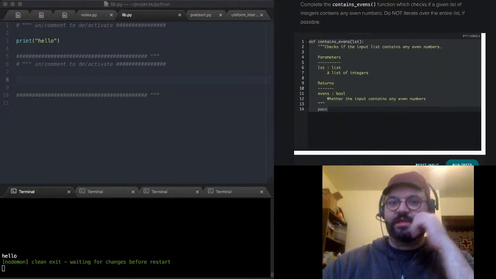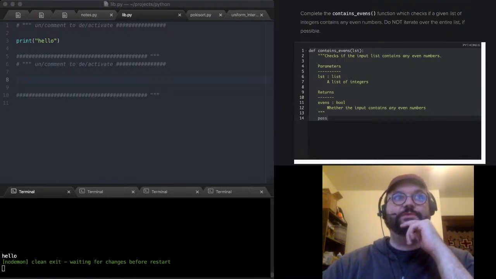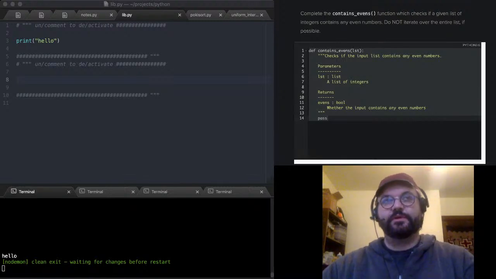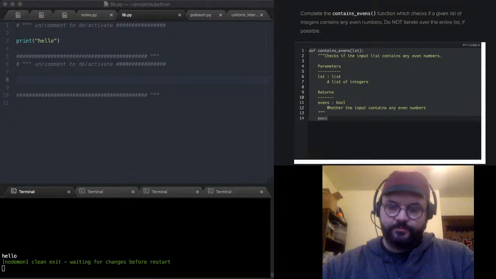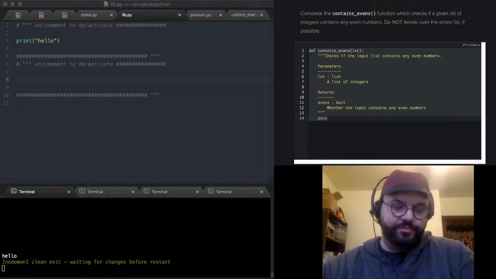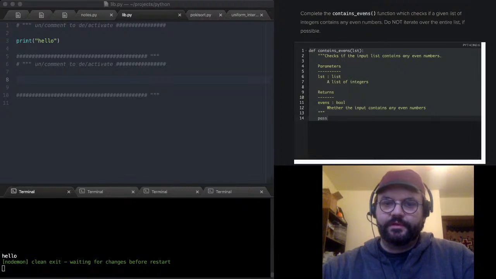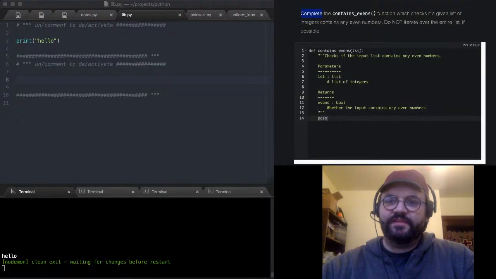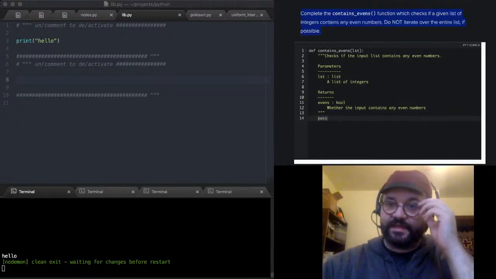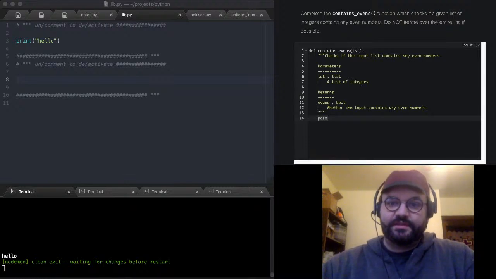So the idea with breaking loops is the break keyword allows us to stop a loop prematurely before it would stop naturally, or in the case of a while loop, to prevent an infinite loop under certain circumstances. So let's do this function: complete the contains even function, which checks if a given list of integers contains any even numbers. Do not iterate over the entire list if possible.